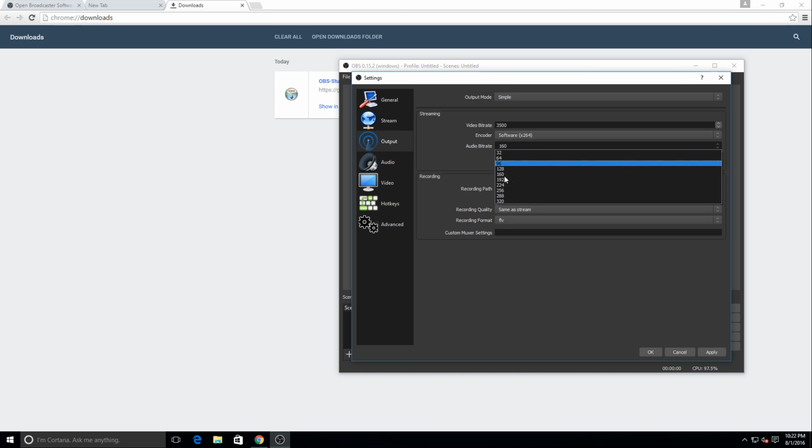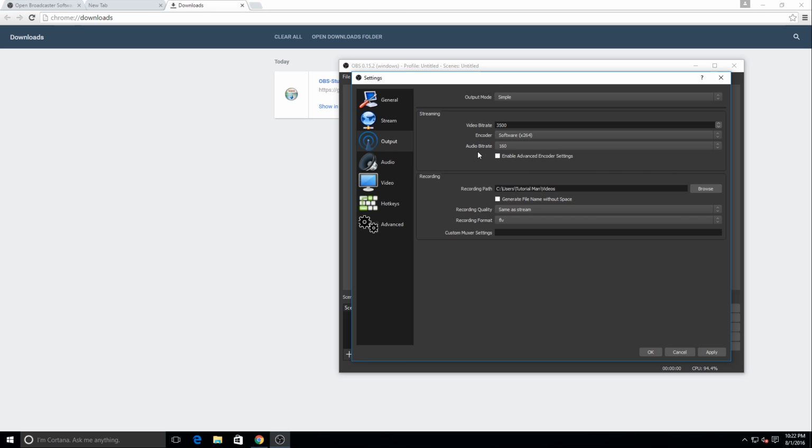And typically for most services, you don't want to go any higher than your audio bitrate of 160. That's typically what almost all the streaming services max out at. So you usually don't want to go any higher than that because there's really no reason to. If you're just recording, you can do that. That'd be fine. It might give you a little better sounding audio quality possibly. But for just streaming, 160 is plenty.